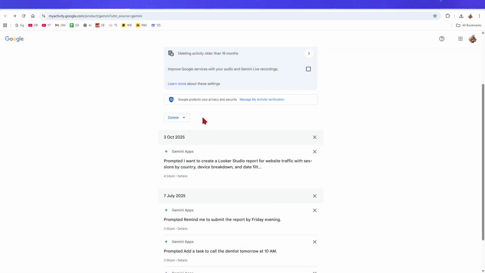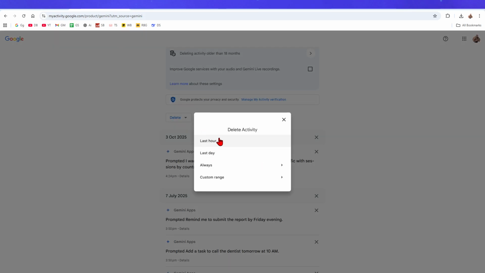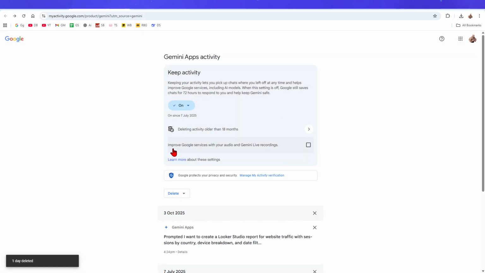Now if you want to go ahead and delete history from the last hour, last day, always, or custom range, we can also click onto that. So I can click on last day, and that's going to delete all items inside of the last day. So that's the quickest way how to delete Google Gemini chat history.